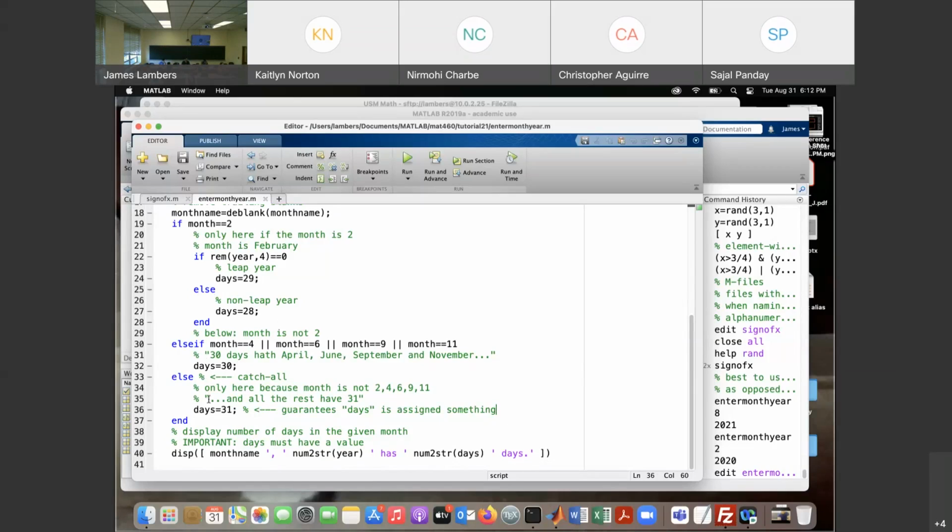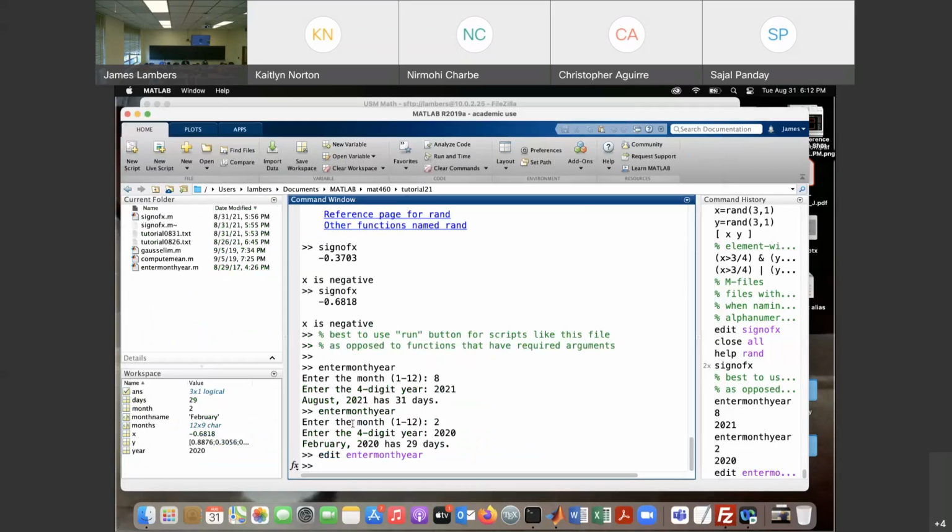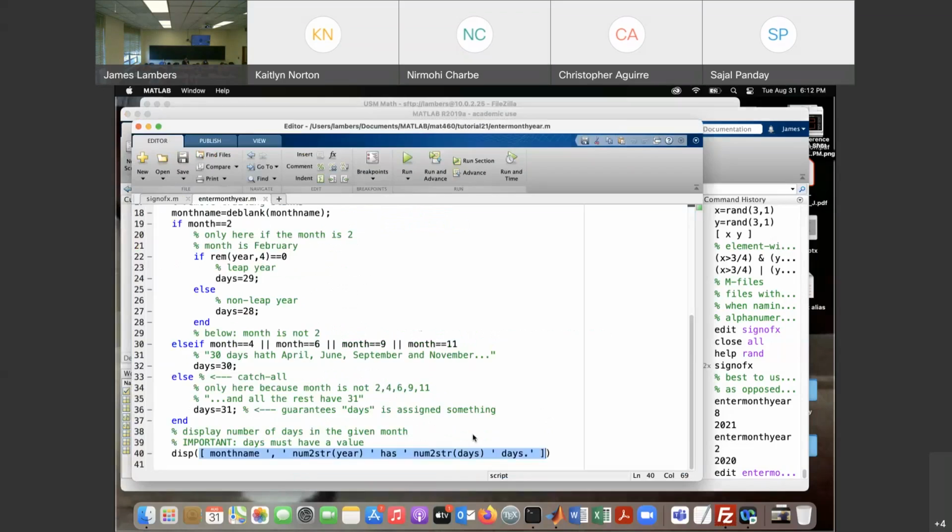Now, once I know the number of days, I like to print this out in a nice format. So what I'm doing here is I'm building up a string. So notice the output when I ran it. This month name, comma, the year, has, and then the number of days. So the whole string is enclosed in square brackets. So what do I include in my string? First, the name of the month that I got earlier from my matrix of month names. And then I want to put a comma and a space after that.